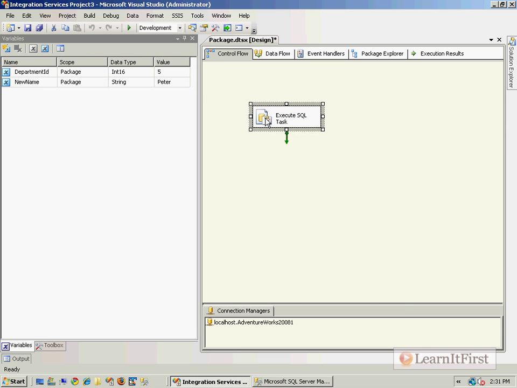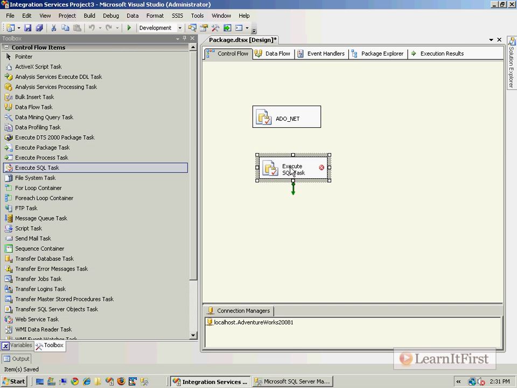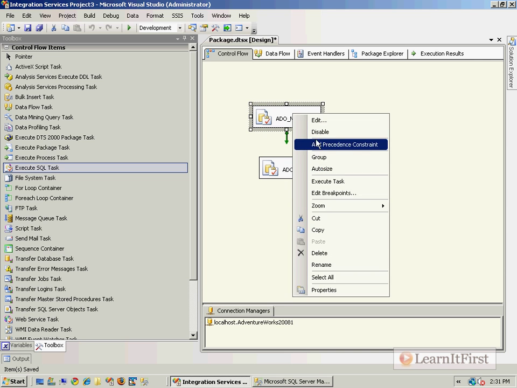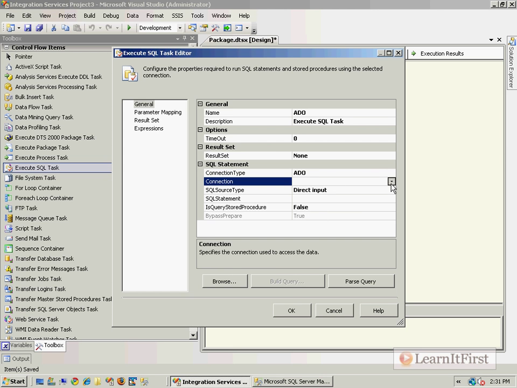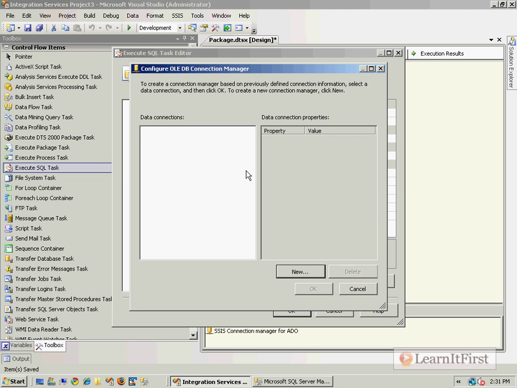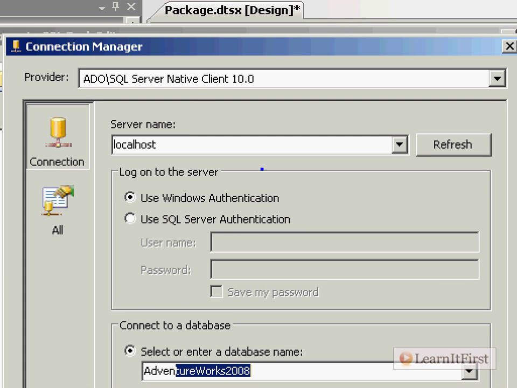What I would suggest to you is, actually let me change this and make this ADO.NET. And I'll come back over to the toolbox and I will make an ADO version. Let me disable this guy. And I'm going to change my connection to ADO. I'm going to make a new connection, localhost, and you're kind of looking at it going, gosh, this just looks so familiar. I mean, it is. You're still using the SQL native client, whether you use ADO, ADO.NET, or OLEDB. Doesn't matter.